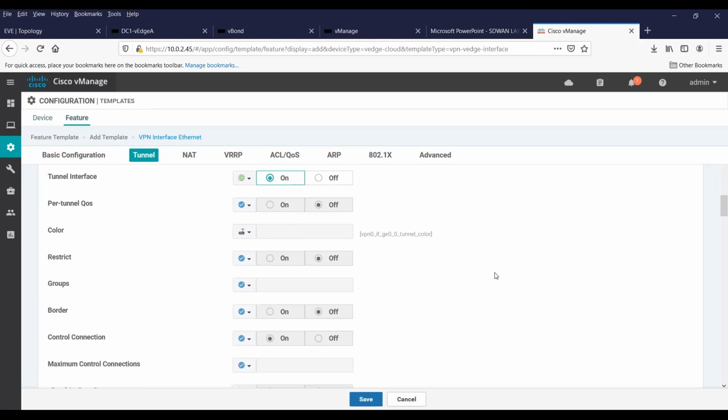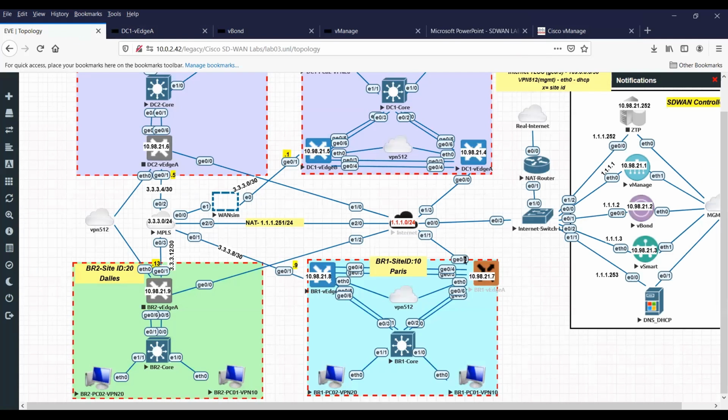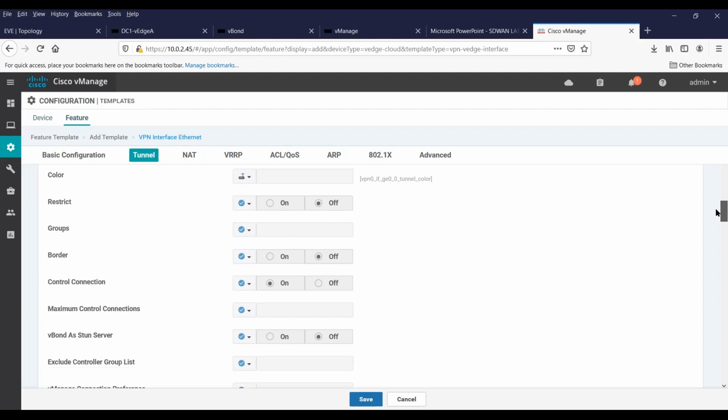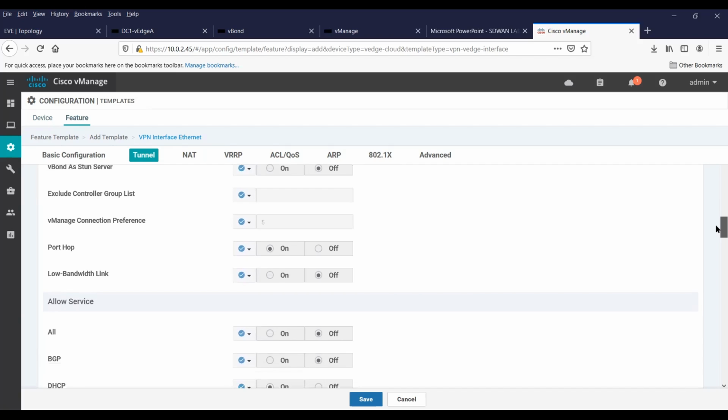Because let's say if you go here on the topology, on this one I'm using biz, that's okay. But what if I'm not using G0/0 here and I'm getting the tunnel extension from the other interface, and I apply biz on that one and this one also, then it will throw me an error. I can keep only the same color once on one device, right? So what I did is VPN0 if G0/0 tunnel color restrict. I don't want to make it restrict, so move on. I will not tweak any of these values.